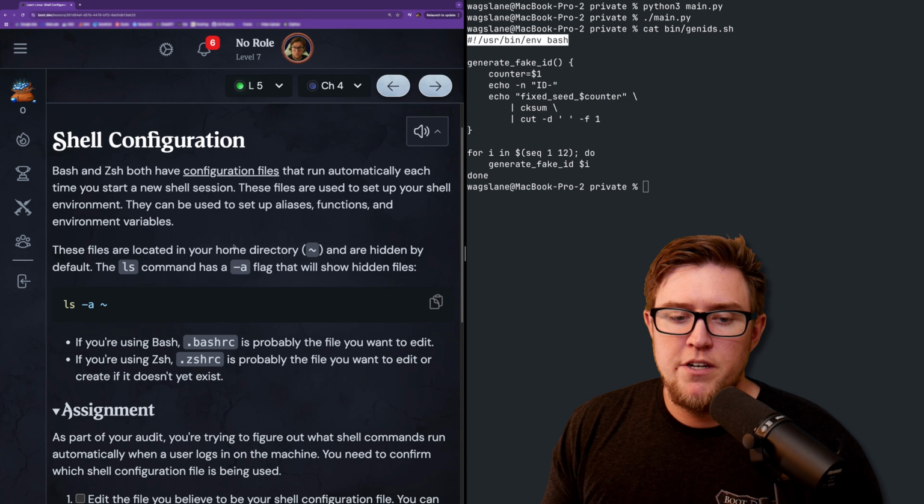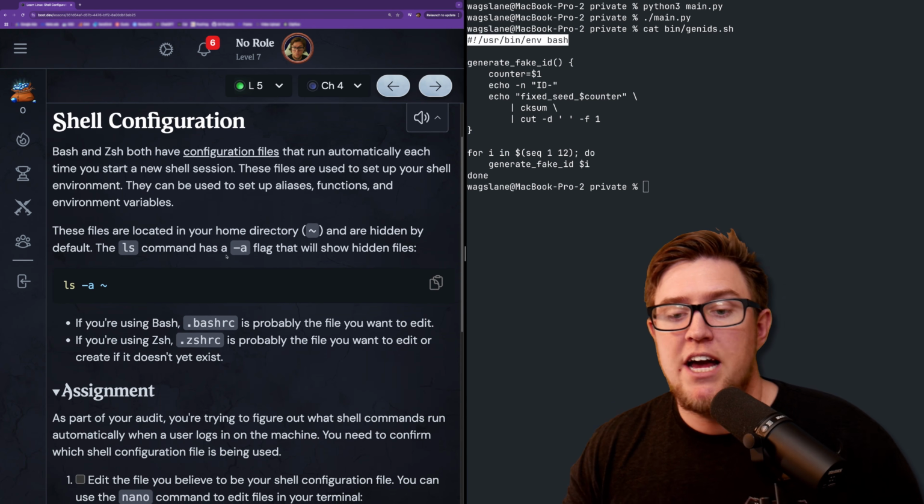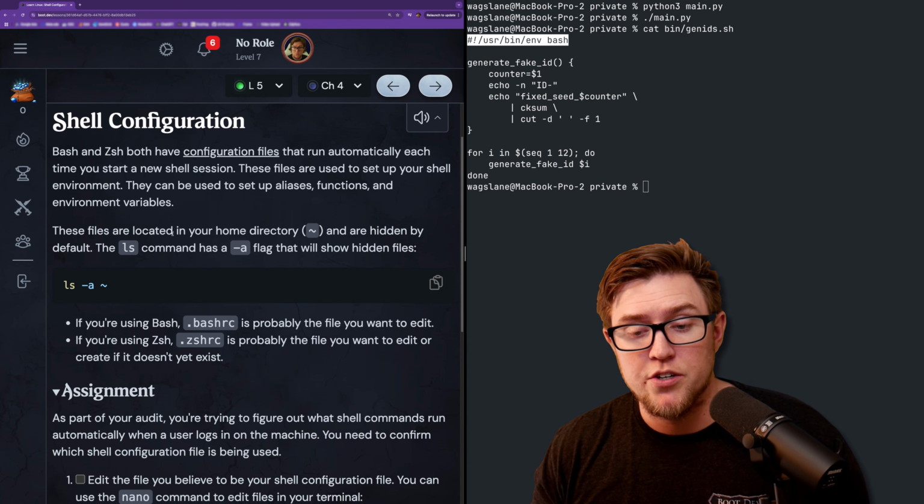All right, shell configuration. Both bash and zsh have configuration files that run automatically every time you start a new shell session.